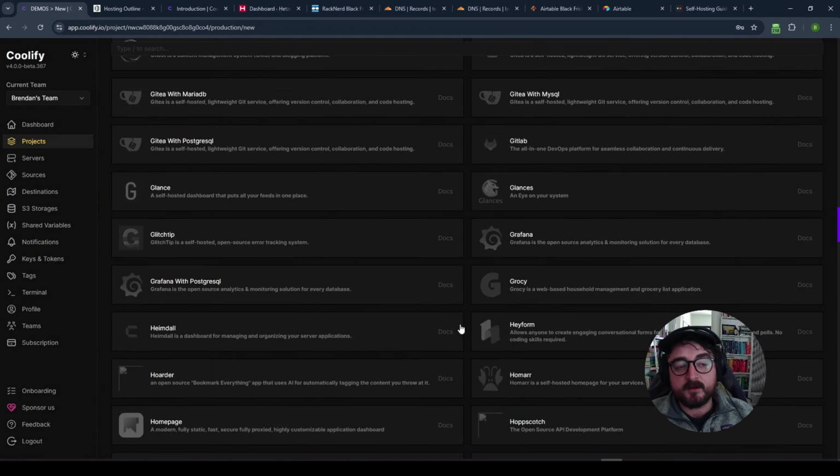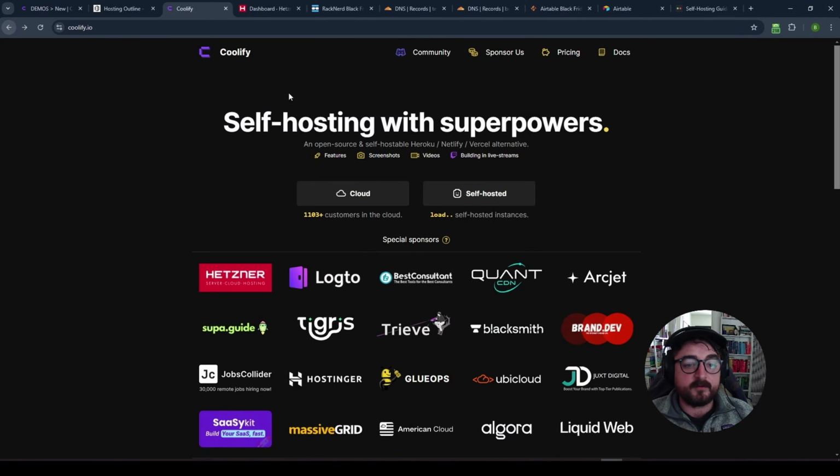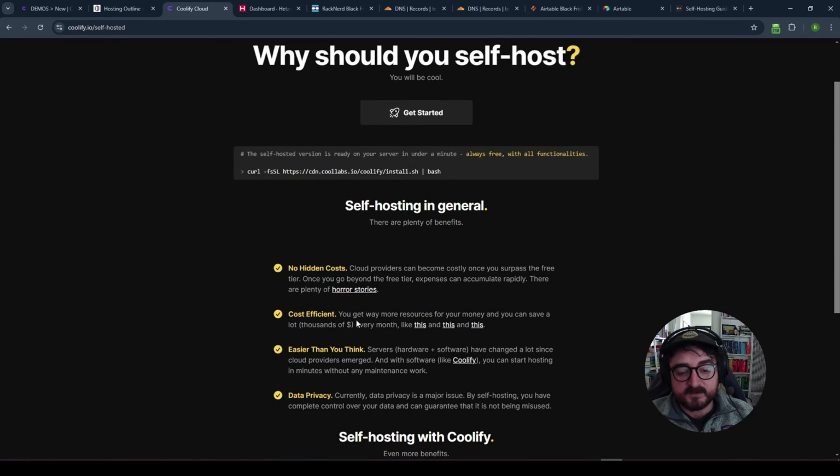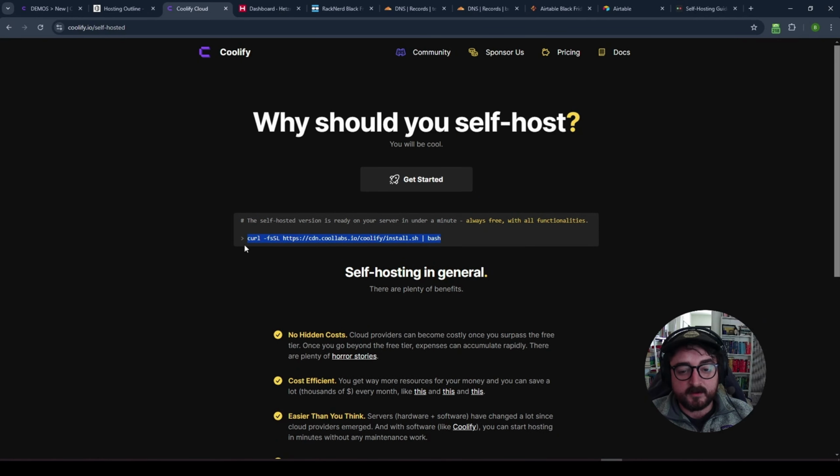Very easy to do. Now, let's talk about how to actually do it, right? So we have our various documentation here. I can click self-hosting, and all you need really is a VPS, and then you just install this curl command on the VPS, and you're good to go. So let's do just that.